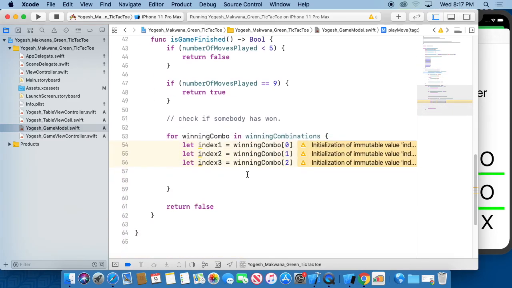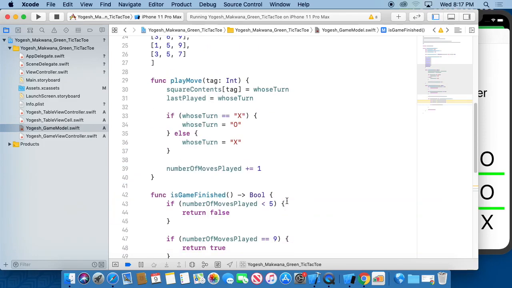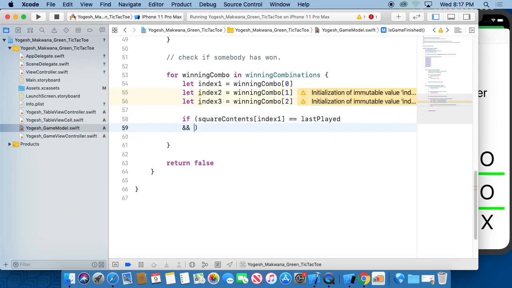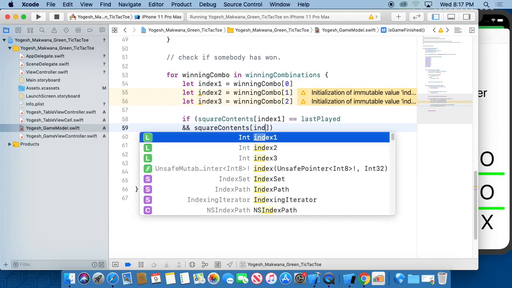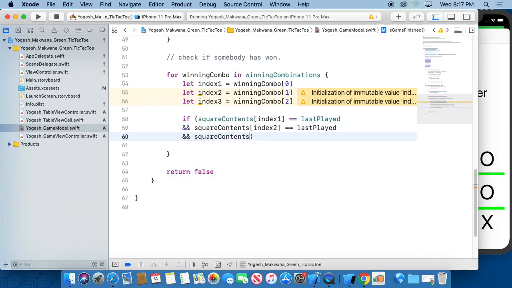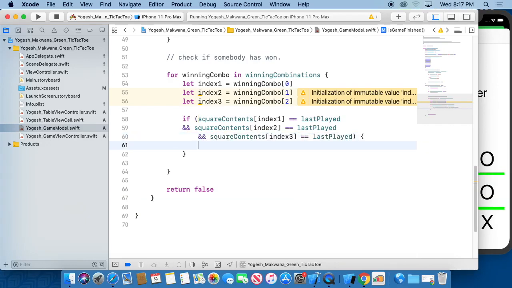Okay. So over here, what we want to check is if square contents, all three of them, index 1, index 2 and index 3, one by one, if it is equal to last played, and square contents index 2 is equal to last played, so if all three are equal, then the game is over. Won by last played, right? This is what has happened.